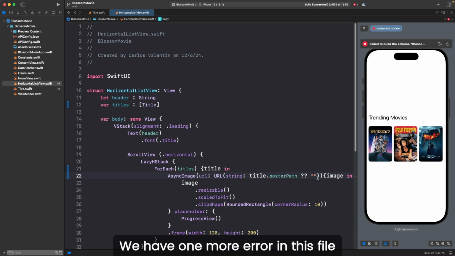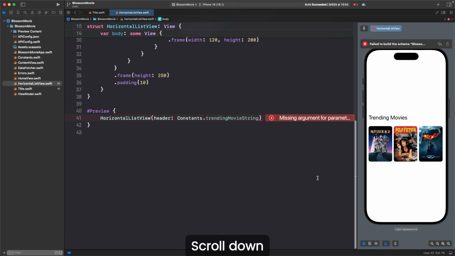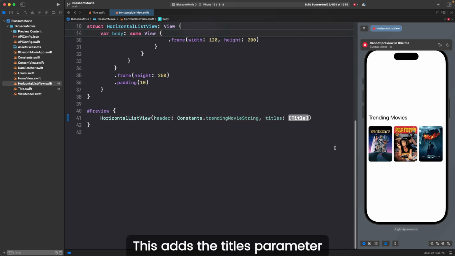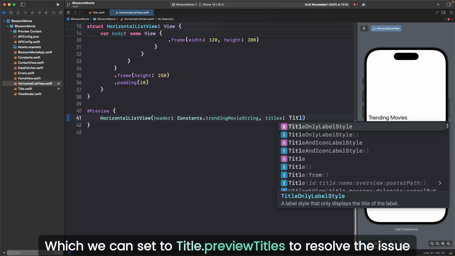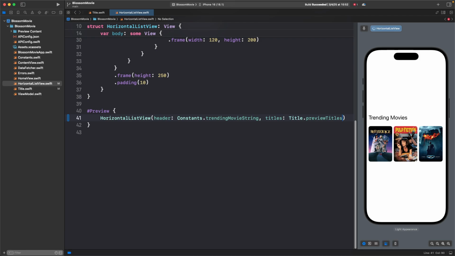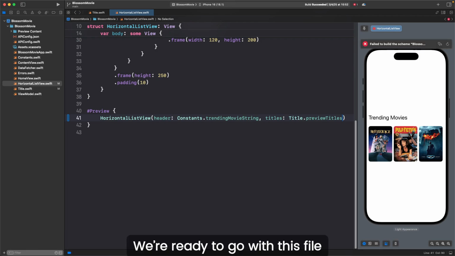We have one more error in this file. The preview requires an array of titles to compile. Scroll down, click on the error, and select Fix. This adds the titles parameter, which we can set to title.previewTitles to resolve the issue. Our sample data coming in clutch. We're ready to go with this file.